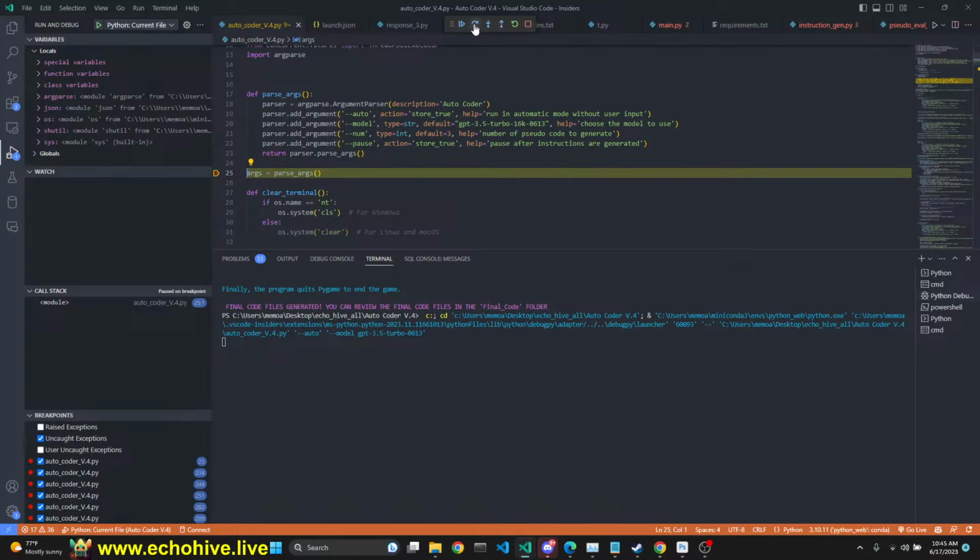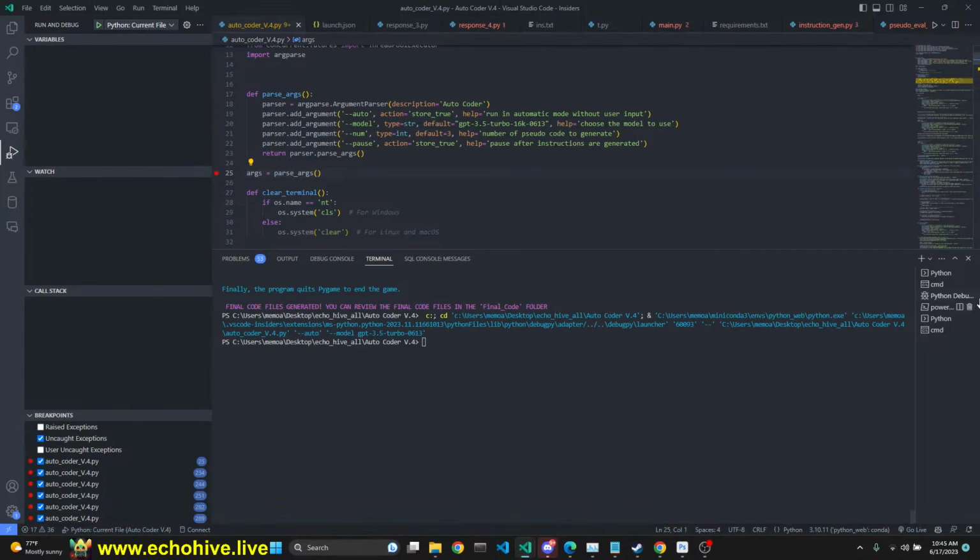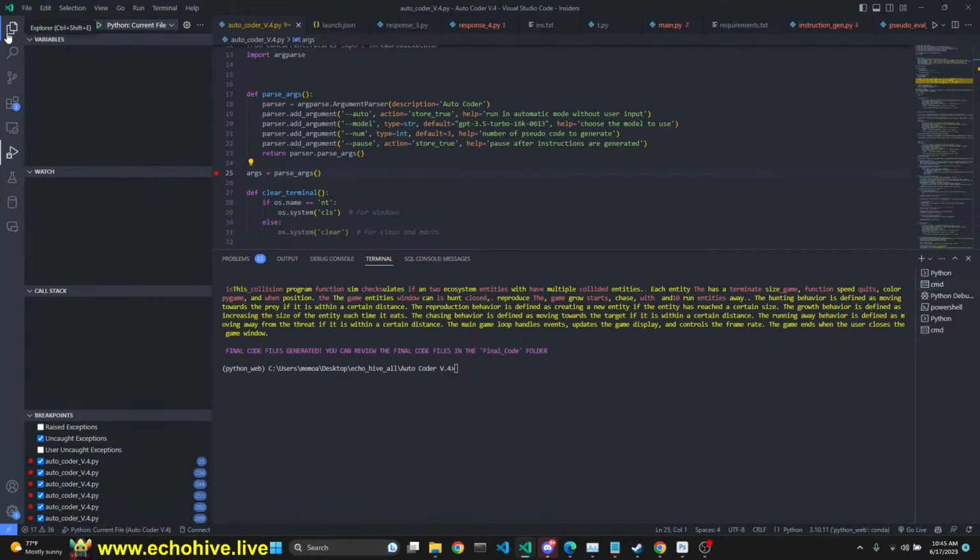So now I can do line by line executions as though I'm running from the command line, but I can still debug it. Yeah, this is pretty cool. I just figured this out yesterday. So anyway, stop that. Go back. Our code was generated.